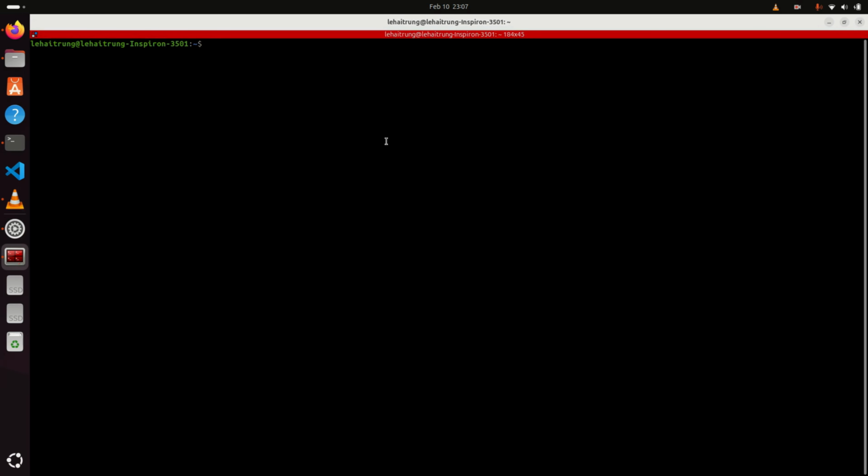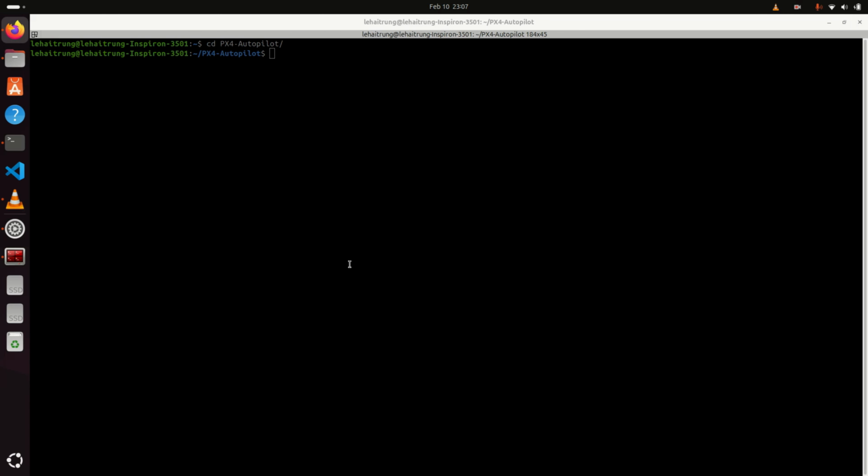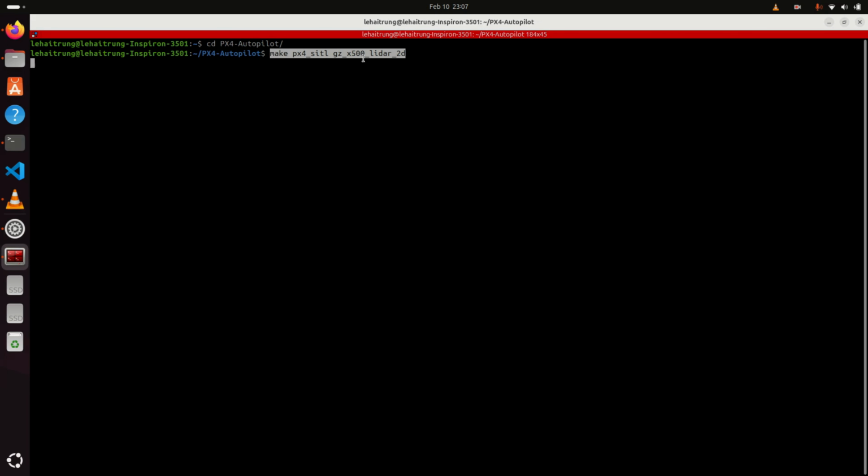So after you clone the PX4 repo, you will have the directory PX4-Autopilot. You want to access it, and you want to call the PX4 model as well as the Gazebo world. We have to use the 2D LiDAR because we want to make a 2D map using SLAM. So the command for calling the model with the 2D LiDAR is this one.